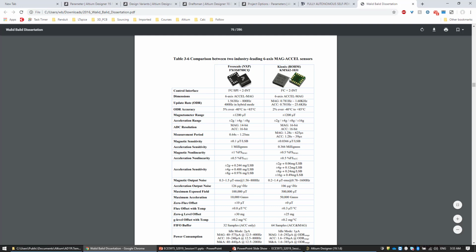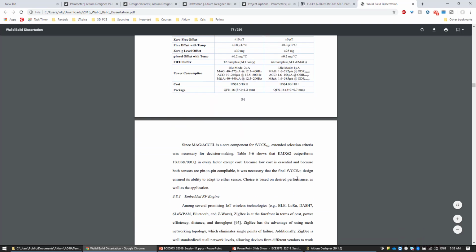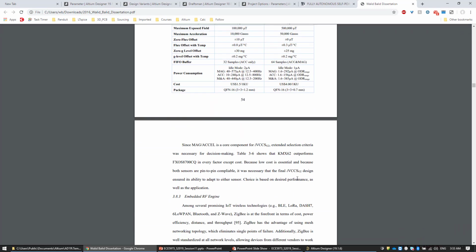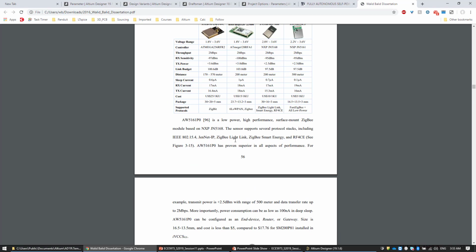For instance, selection criteria for magnetometer and accelerometer. So I came up with 2. I found the best 2. Then I started comparing these characteristics and specifications for the sensor and looked into what are the specifications for the sensor I'm designing, which one will fit best. And also the price factor was an important point. As you can see, this one is like $1.5 for 1 kilo unit, and this is $4 for 1,000 pieces.